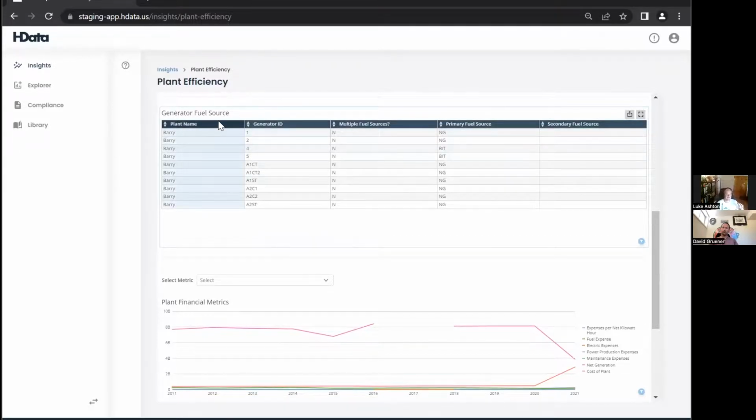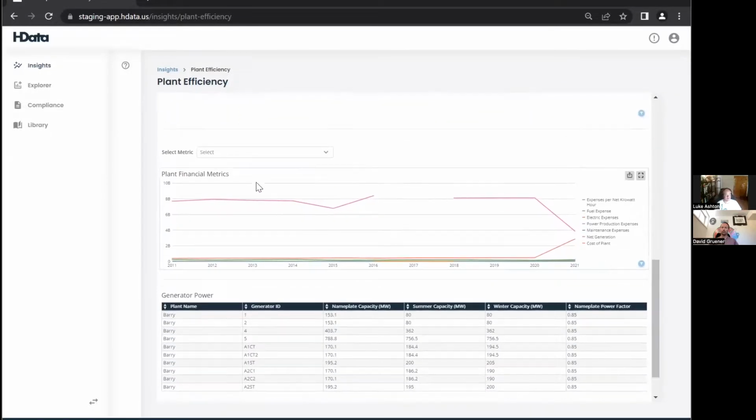We can actually understand on a generator level, does it have multiple fuel sources? And if it does, what's the primary and secondary? Otherwise, if it doesn't have multiple fuel sources, it'll just list it as the primary. But you can actually see that it's a mix of natural gas and other fuel sources, but it's tied to a particular generator.